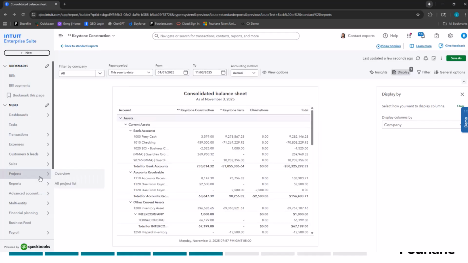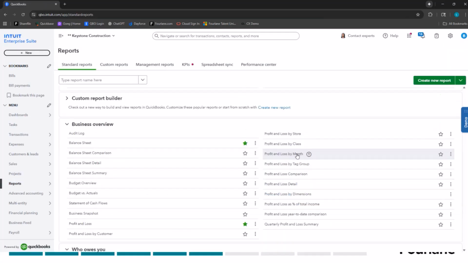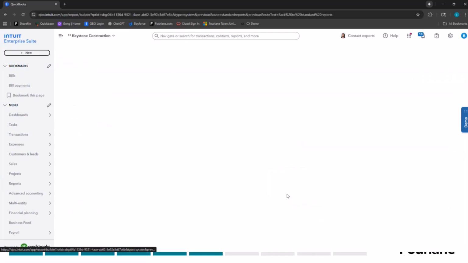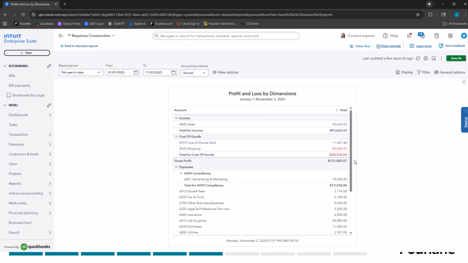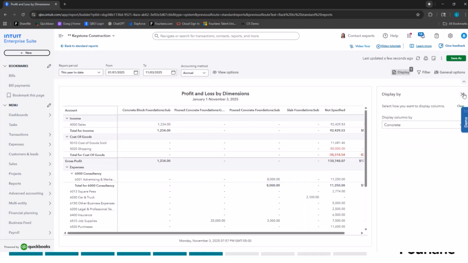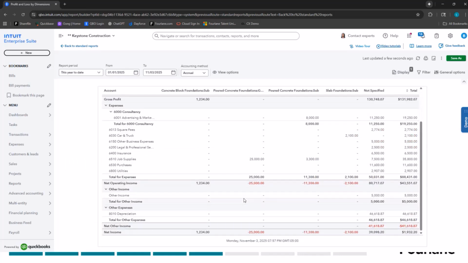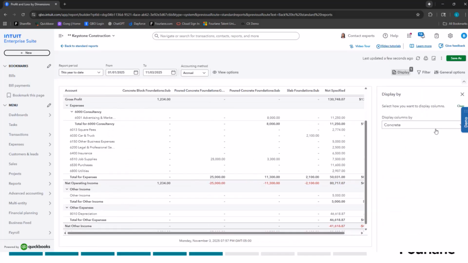Let's go take a look. There's a report that's already created here. You can see a P&L by dimension. So here's my report giving me my total. I have to go to display, and here's where I can choose my dimension. So I can see my concrete dimensions, I can change that and decide to look at my earthwork.